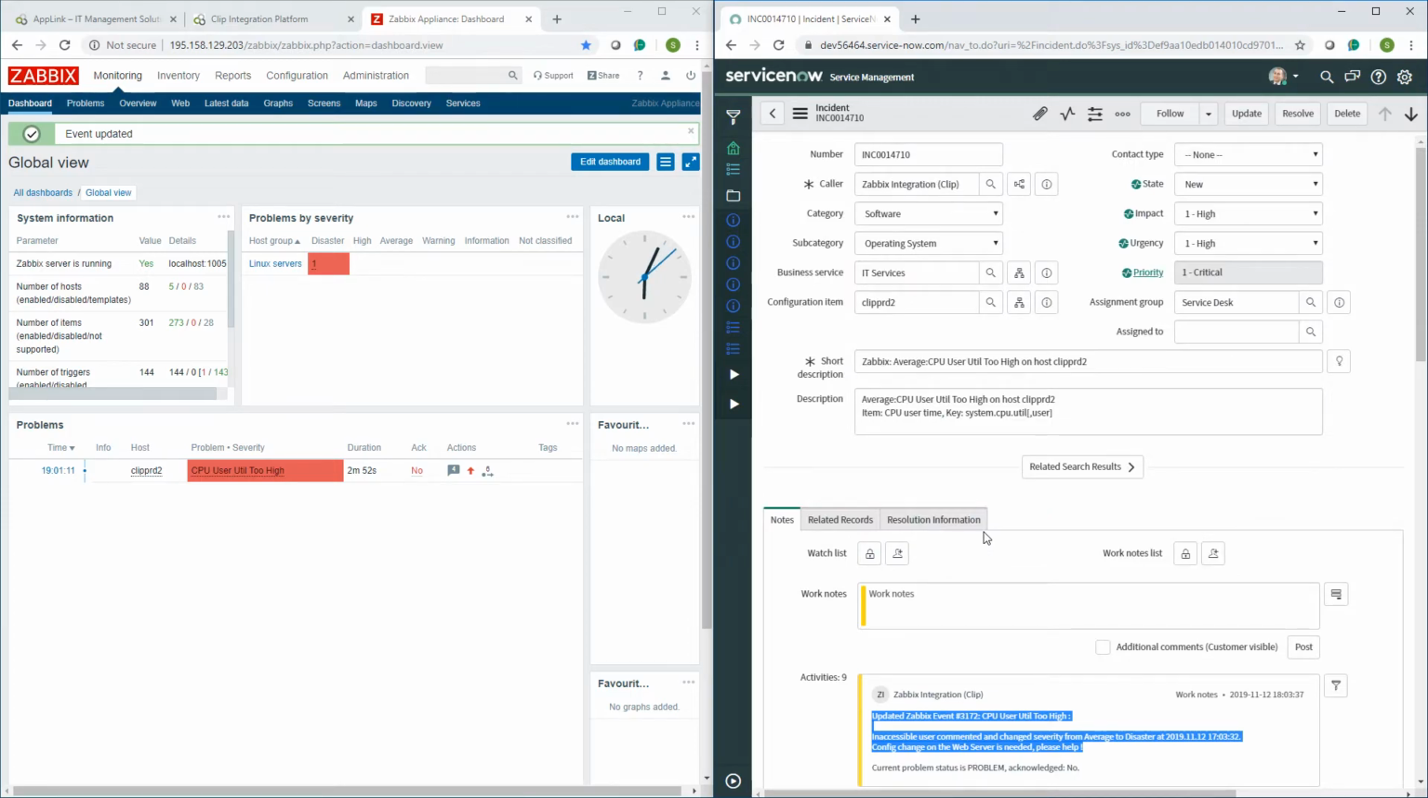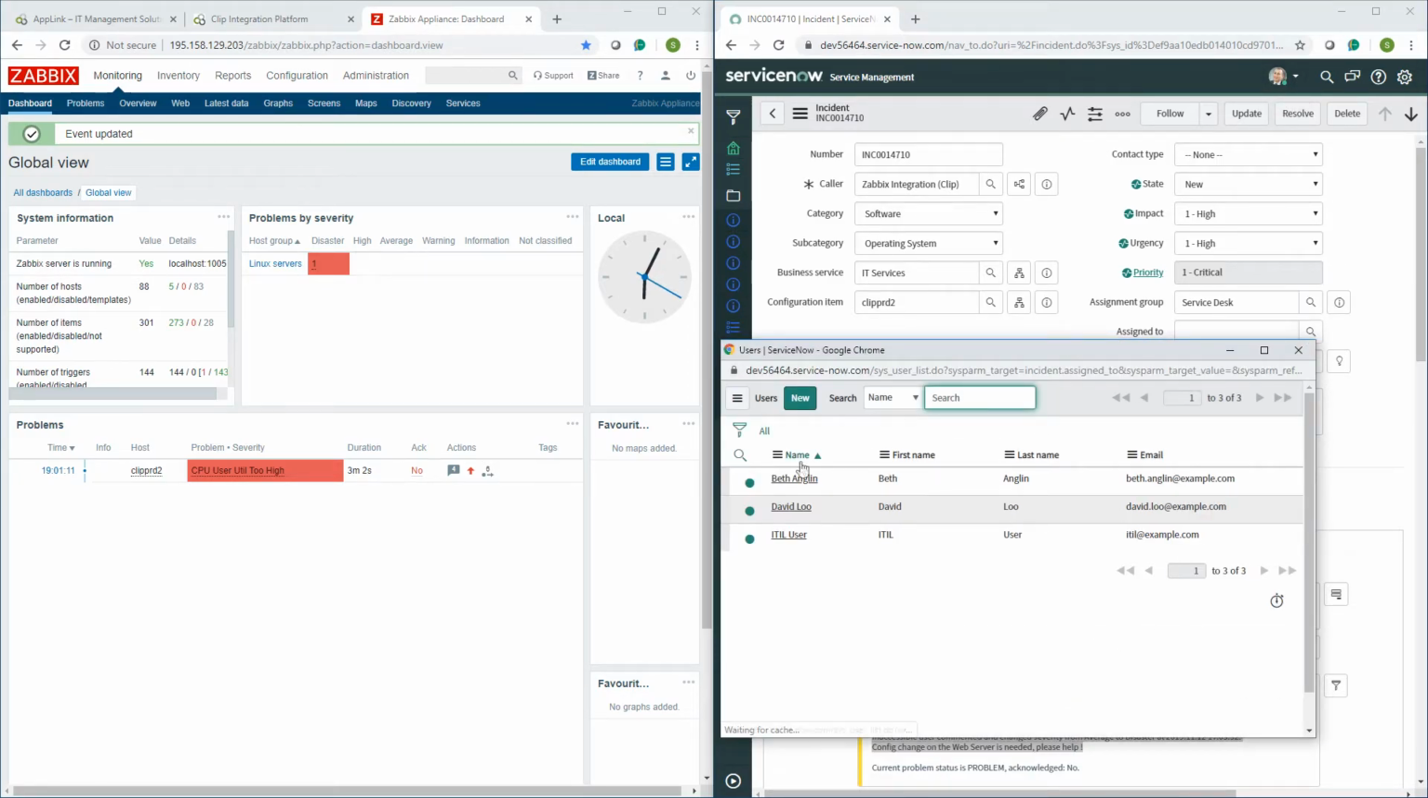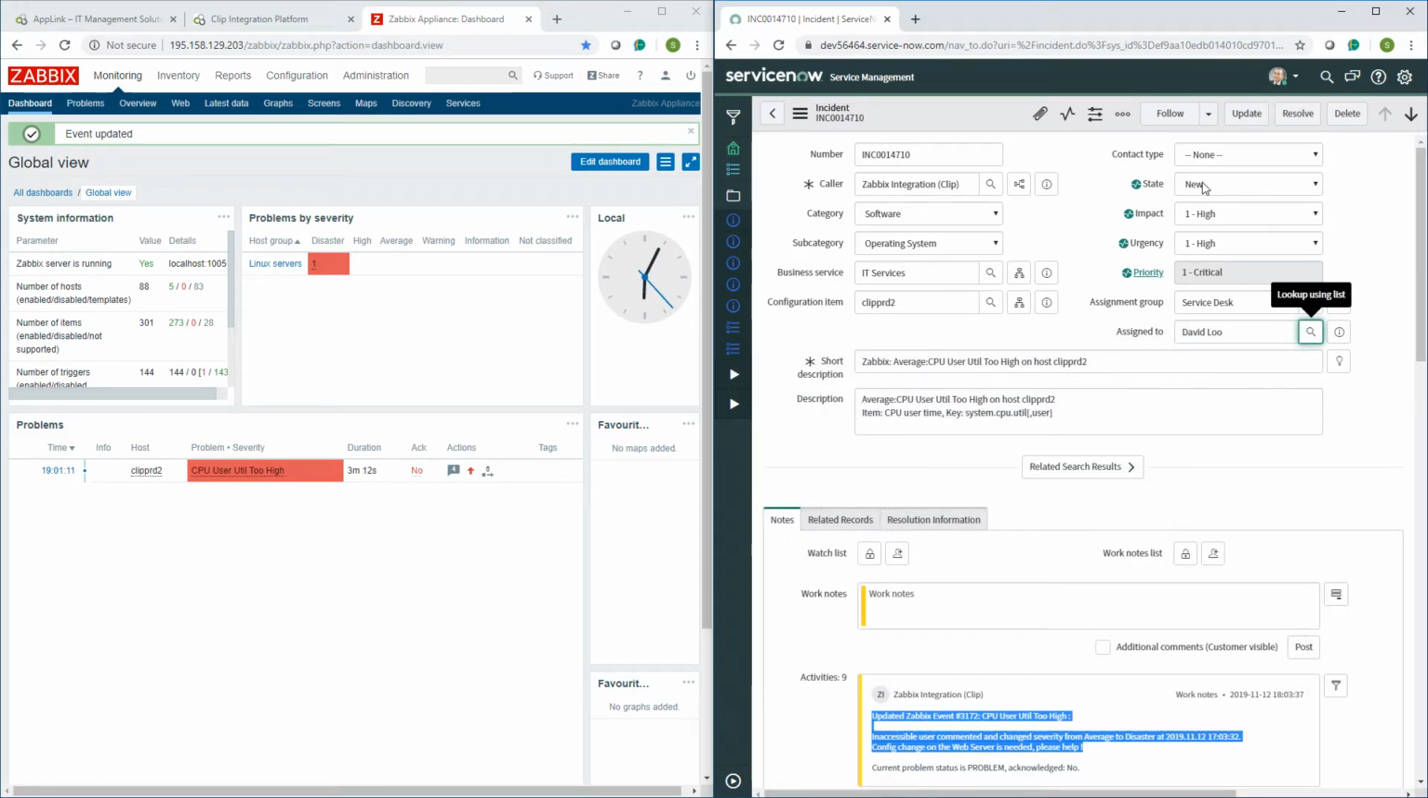I'm now working as David from the service desk team and will take care of the problem and assign the incident to myself and move the incident into the stage In Progress.